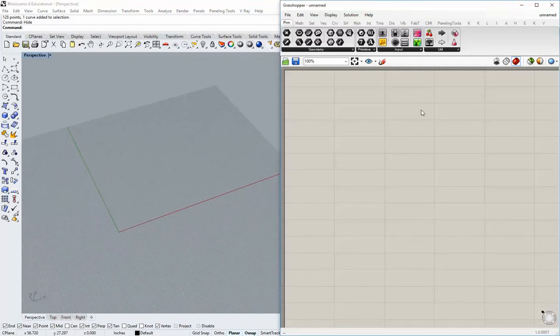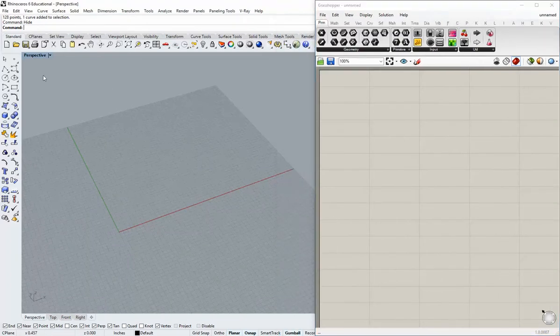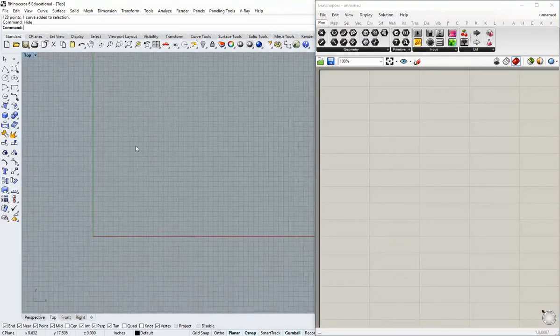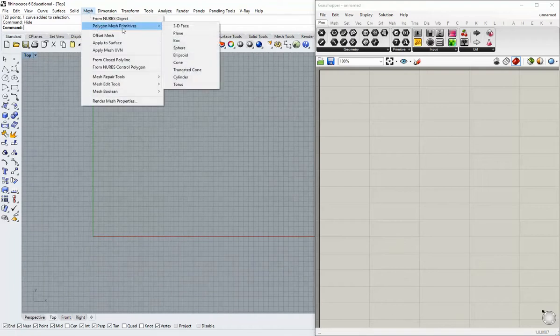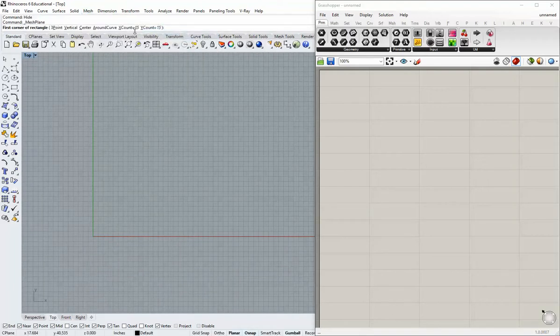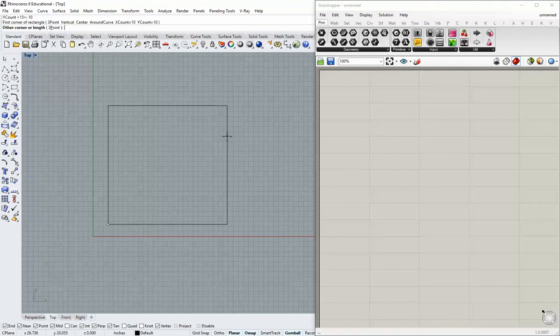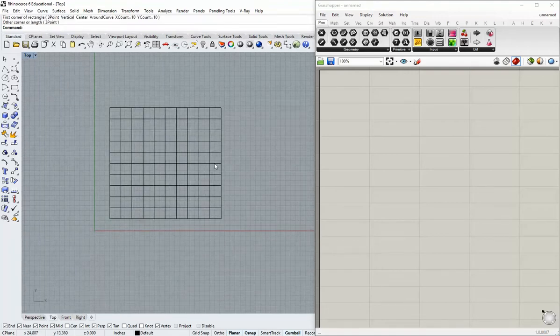Okay, so we're going to have to do a little setup in Rhino. Going to once again go to the top view for this one. I'm going to draw a mesh plane, and this time I'm going to make my X count 10 and Y count 10. Just drop it a little bit, and go ahead and drag that out, holding Shift so that it's symmetrical, and draw that mesh.